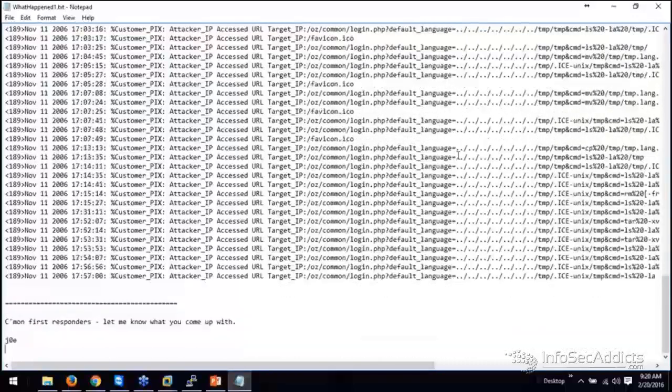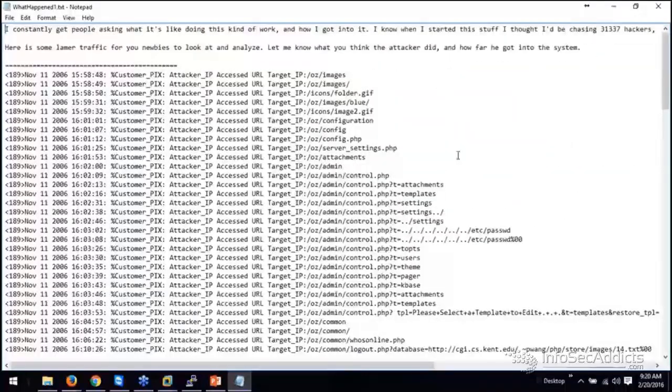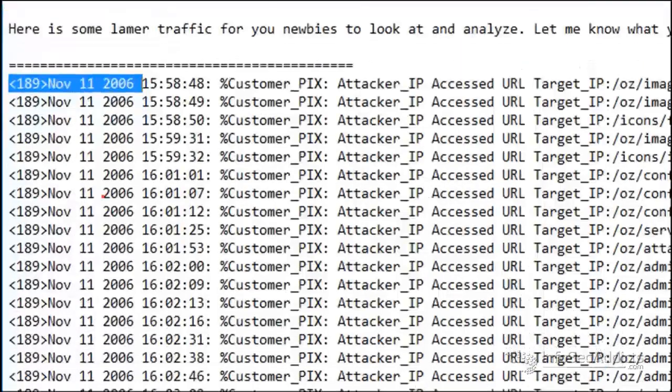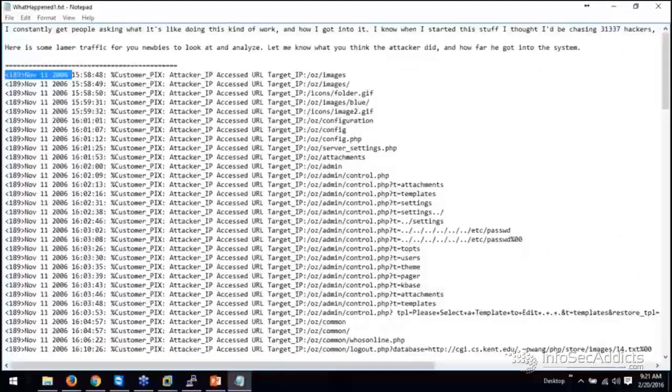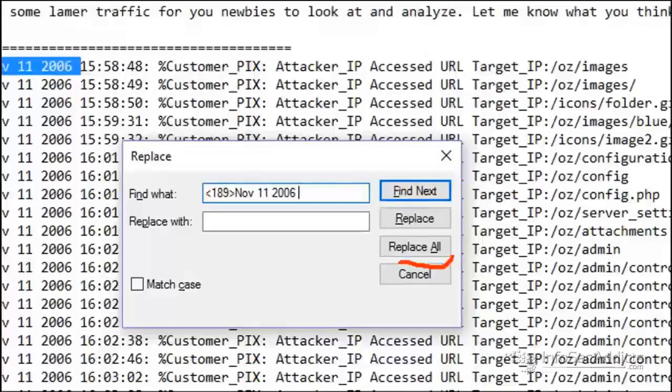But what I would tell you to do is I would try to put this in some context. Hopefully this helps you. If you need to look at a log file, the first thing you want to do is reduce the noise. Here's what I mean. If I see this text here, 189 November 11, 2006, do you see that this text repeats itself for the whole log file? So I'm going to copy that text, paste it right in here, and I'm going to do a find replace on that text, and I'm going to replace it with nothing.